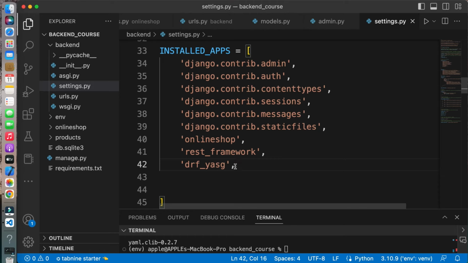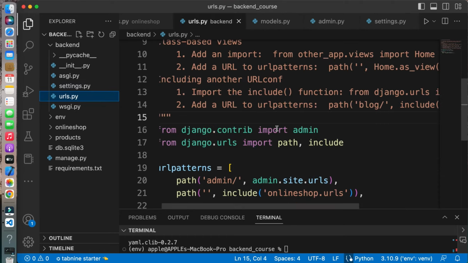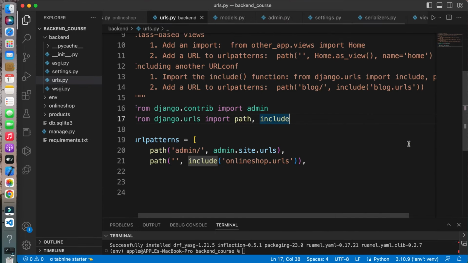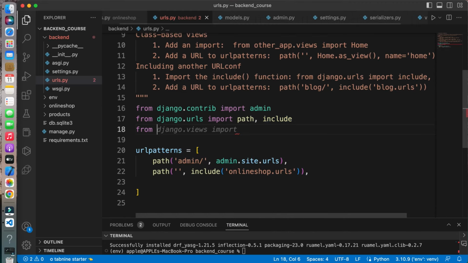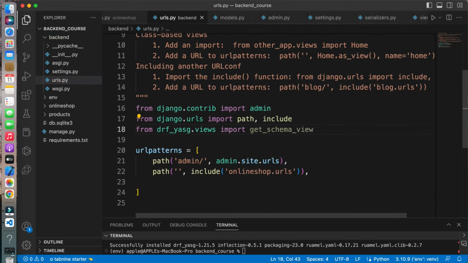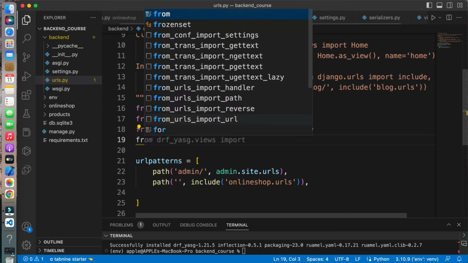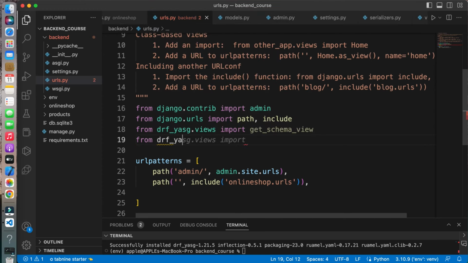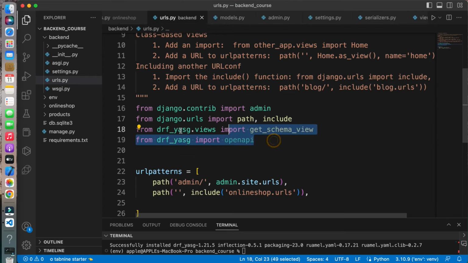Next we have to go to the urls.py file and add some code there. Here we have to import from drf_yasg.views import get_schema_view. First we need to import this, and second we need to import from drf_yasg import openapi. So first we have to add these two imports.